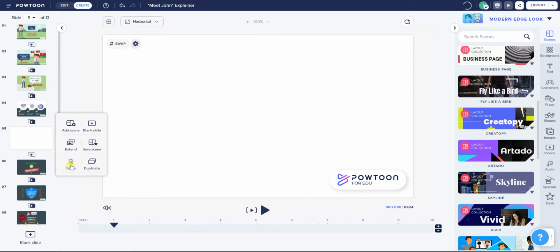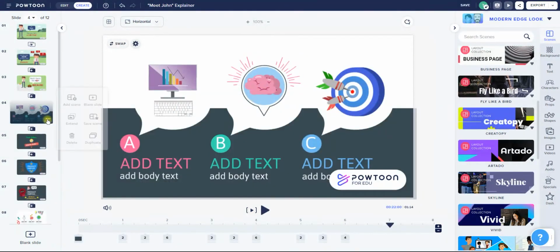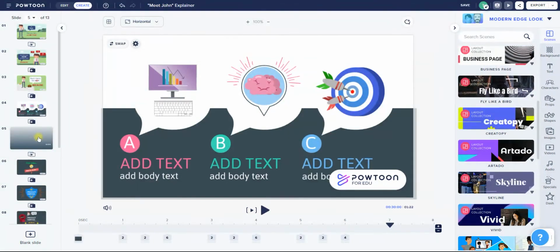You can also delete a scene. I'm doing all this by clicking on these three dots. Those display a menu. Another option that's available is duplicating a scene, which is exactly what you'd think. It gives you an exact copy of the scene that you choose.